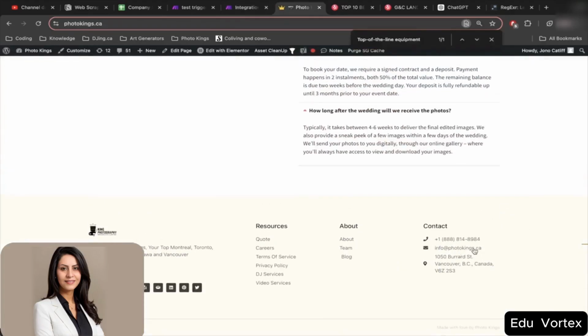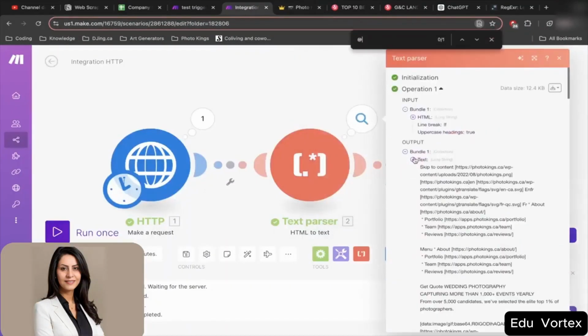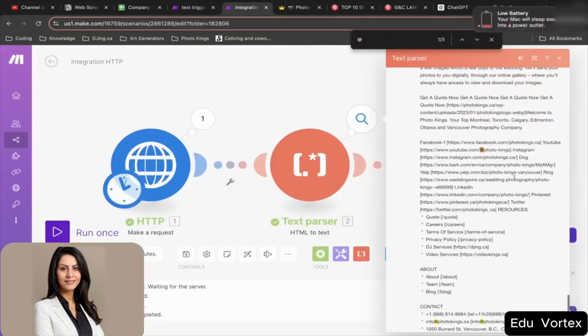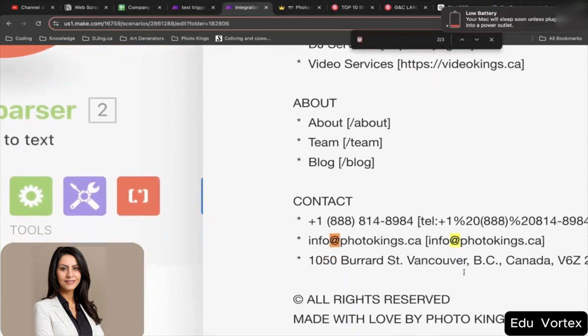So if I open up the email here, you can see if you zoom in that it says info@videokings.ca, and then there are these brackets and it says info@videokings.ca again. The reason it says that again is just because it's a hyperlink. If you click this, it would automatically push you to send an email to this address.